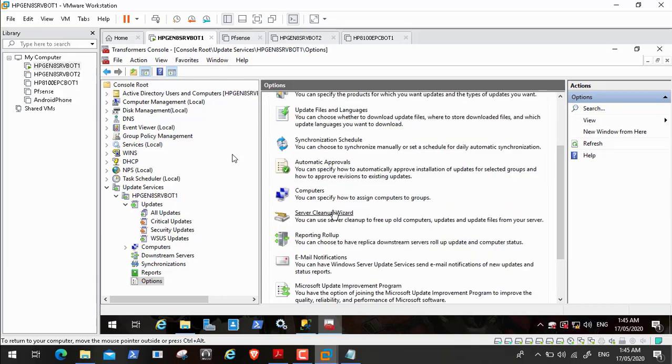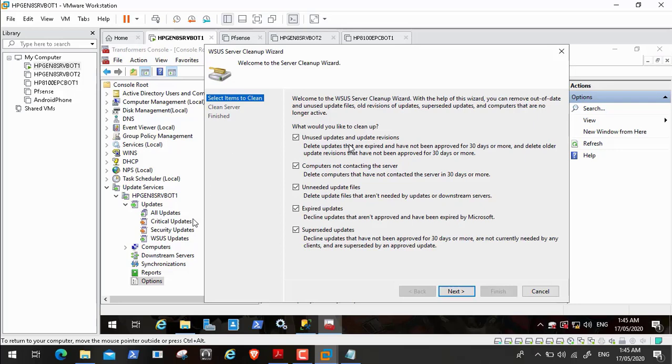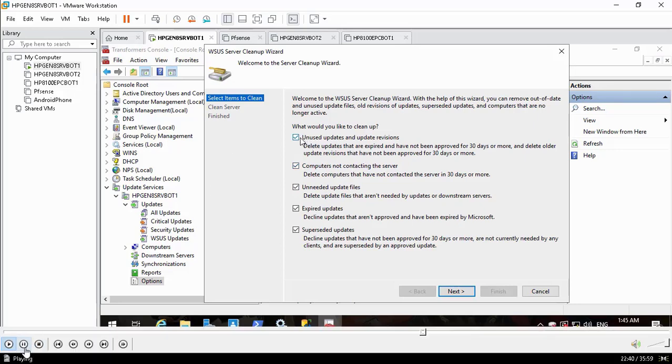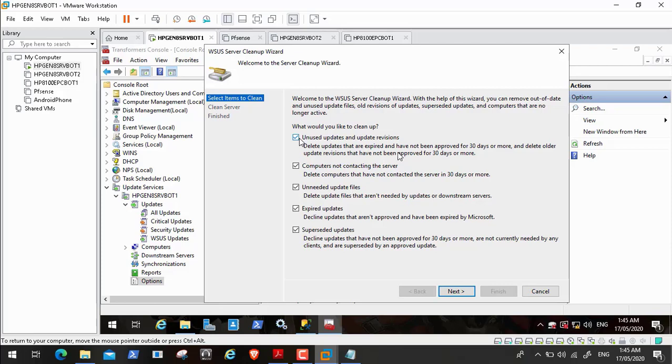So here we will run the server cleanup wizard. Here we can see there are some things called unused updates. These are the updates that have not been approved for 30 days. If you haven't approved these updates to be installed for 30 days, it will delete them. Computers not contacting the server: if some computers were not able to communicate with the server for 30 days, as I said before, the workstations and servers frequently communicate with the WSUS server to know if there are any new updates. If one of them is not communicating with the WSUS for 30 days, it will delete them.